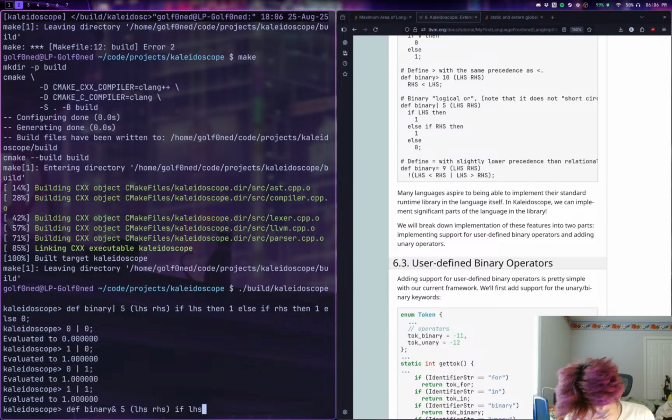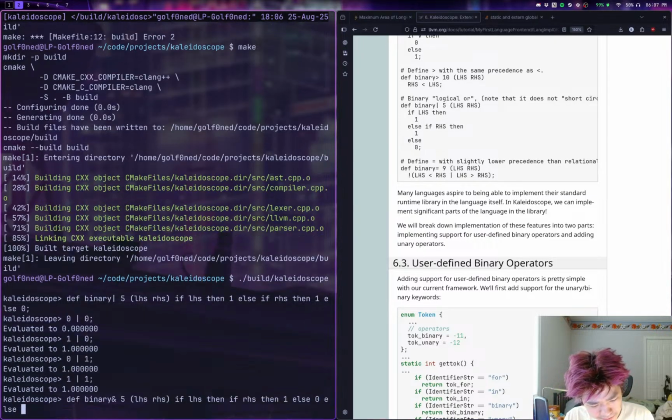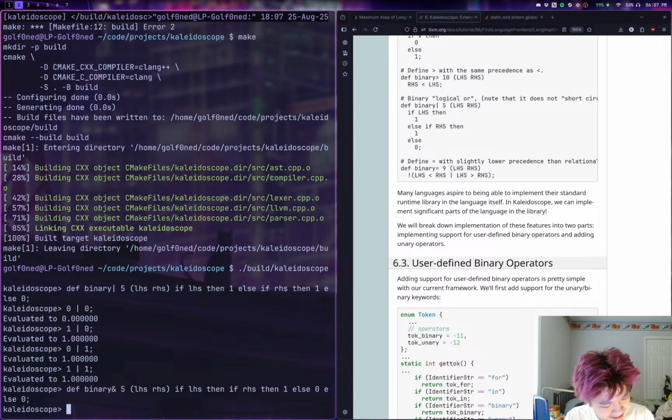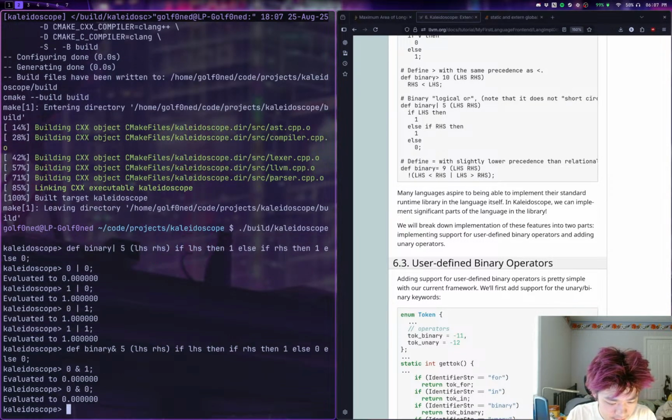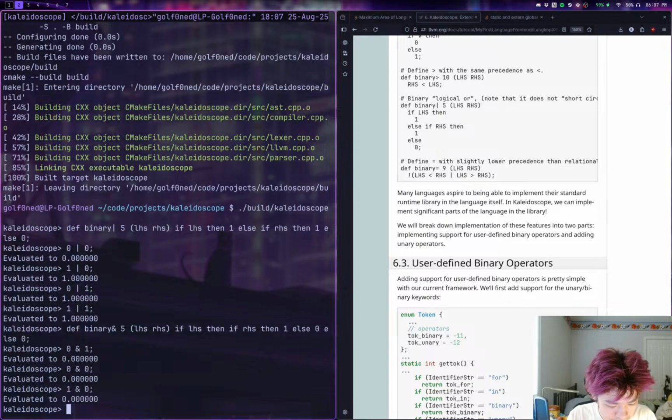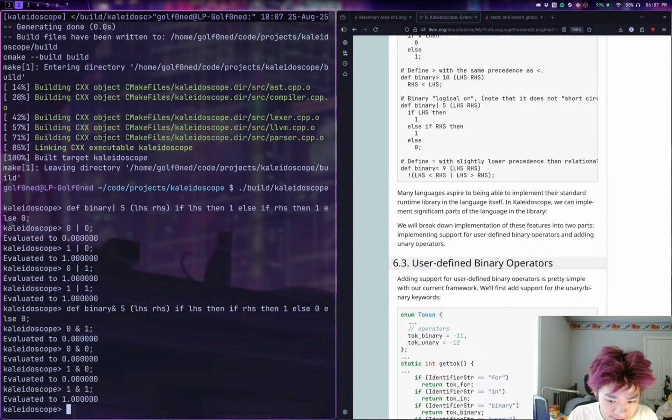Oh, okay, wait. If LHS, then if RHS, then 1, else 0, else 0, else 0? Okay, this looks good. So then 0 and 1, 0 and 0, 1 and 0, 1 and 1. Okay, well that works.